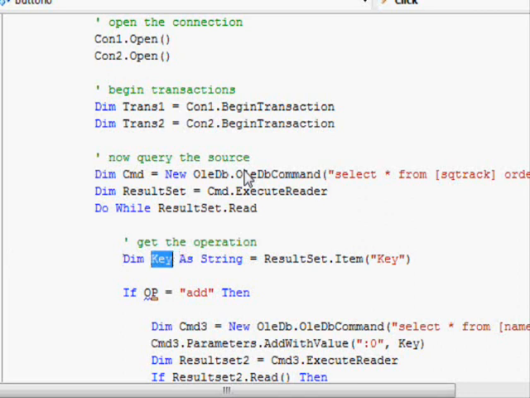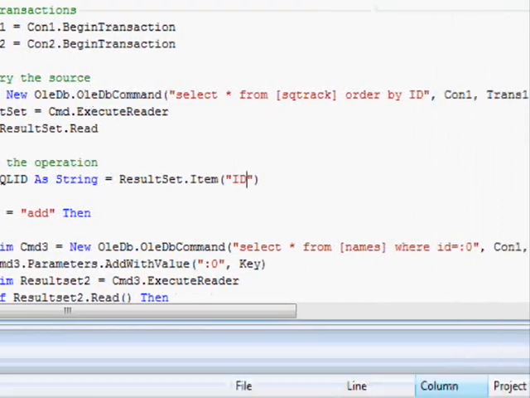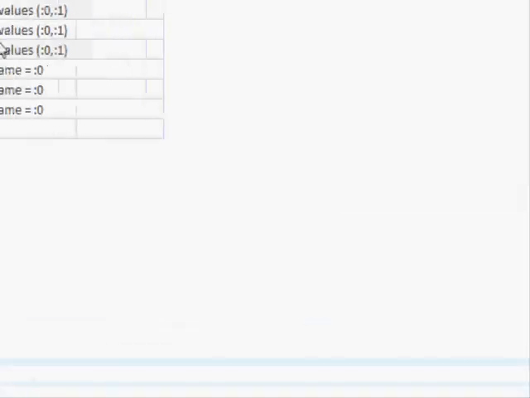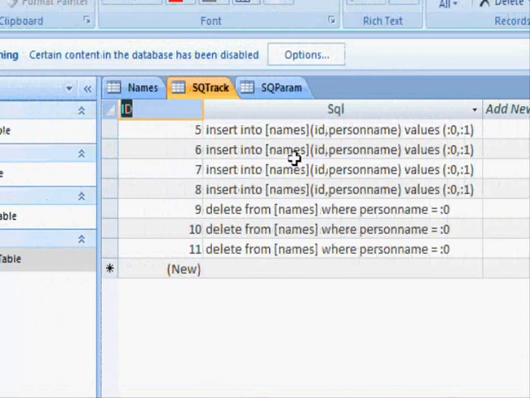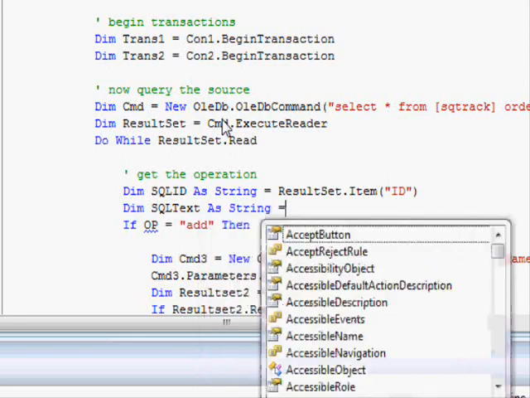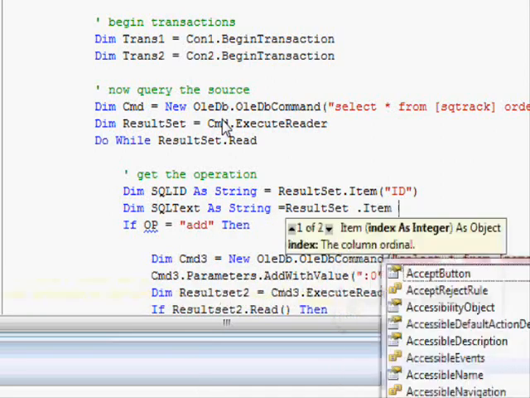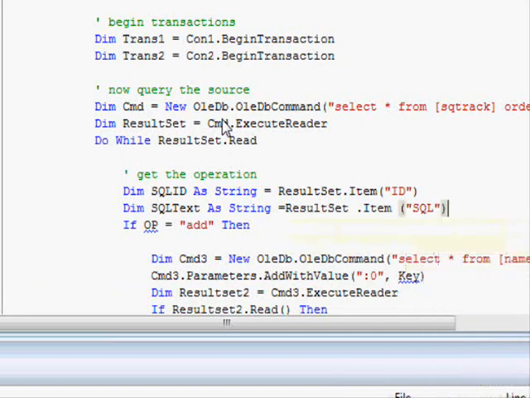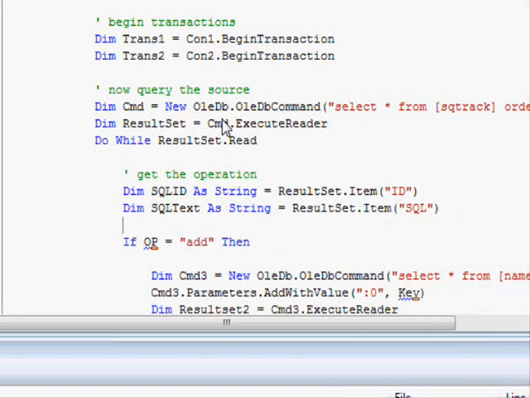Okay, so this gets executed. I'm gonna go here, and I need to get the key value or the ID. I'm gonna call this SQL ID. Let me make sure that I'm using the correct names. So this is ID, right? Okay, so this is the first thing. Now as soon as I get this ID, I need to get the SQL as well. So I'm gonna say dimension SQL text as string equal result set dot item of SQL. There we go. So far so good, no problem, right?